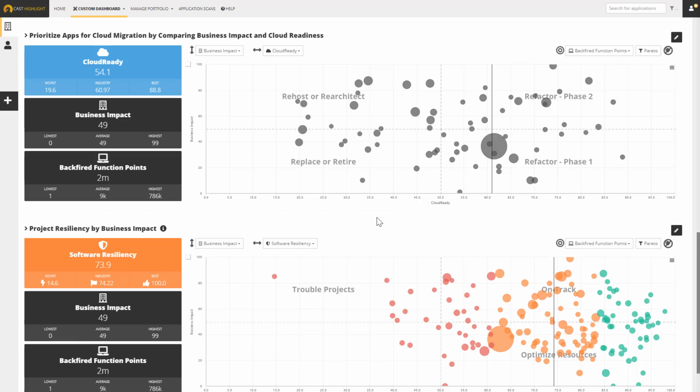Cast Highlight also provides you the ability to create custom dashboards. You can define the vertical and horizontal axes. You can also label each of the quadrants in the dashboard. It includes all of the metrics available across Cast Highlight. And here's a couple of simple custom dashboard examples that demonstrate other ways of looking at cloud readiness or monitoring for troubled projects.